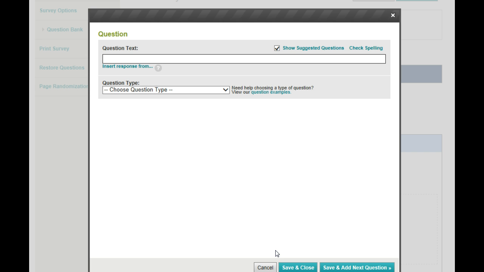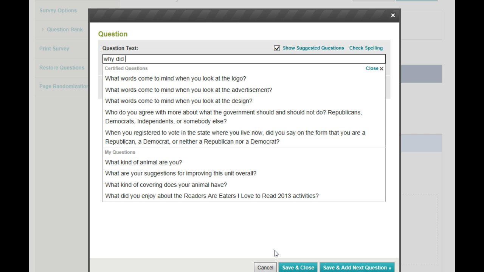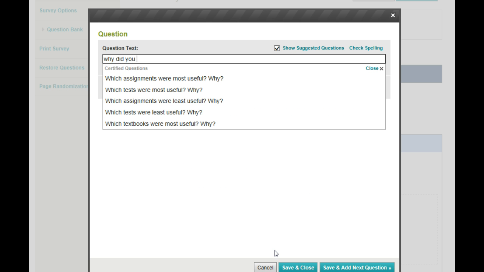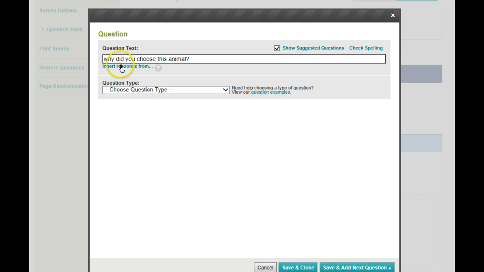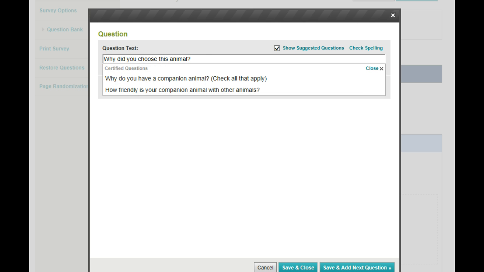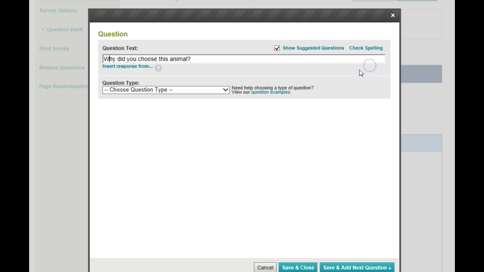I want to know, why did you choose this animal? So I've chosen "Why did you choose this animal?" as my question. I realized that I didn't start it with an uppercase. I'm going to go back and fix that. And this question is ready to go.